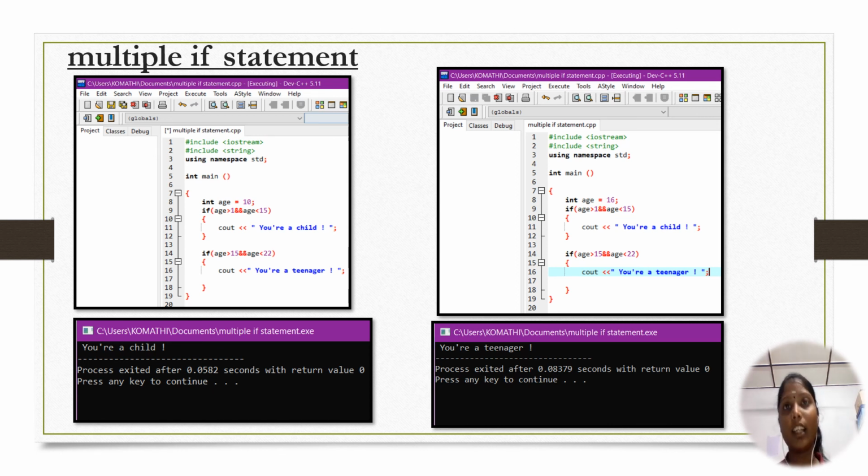And in the second coding, as I mentioned in line 14, if age is more than 15 and the age is less than 22, it will automatically show you are a teenager. As I set my int age as 16, the outcome automatically shows you are a teenager.